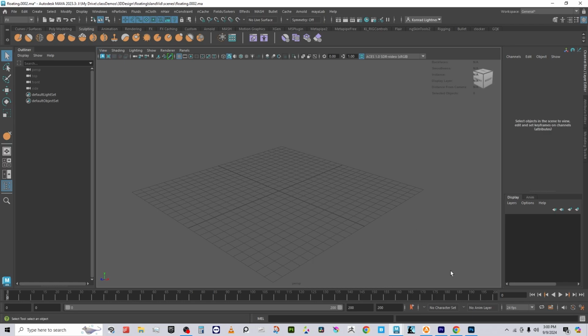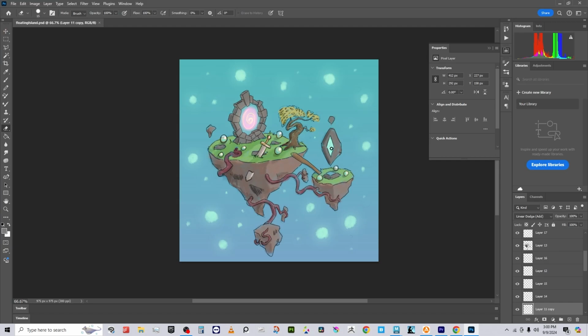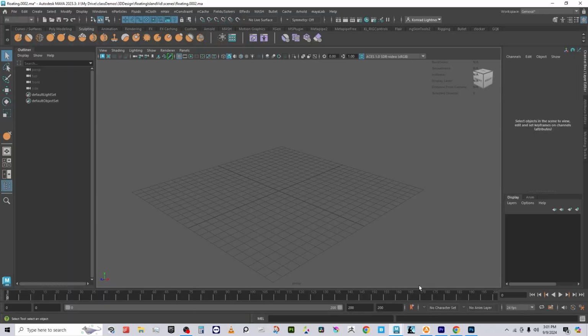Whenever you are looking at your art, you need to think about whether this is an orthographic image, so flat, does not have perspective to it, or if it has perspective. And this has perspective to it. So we need to create a perspective camera. Let's go back here. And to do that, we can go up to Panels, Perspective, New.